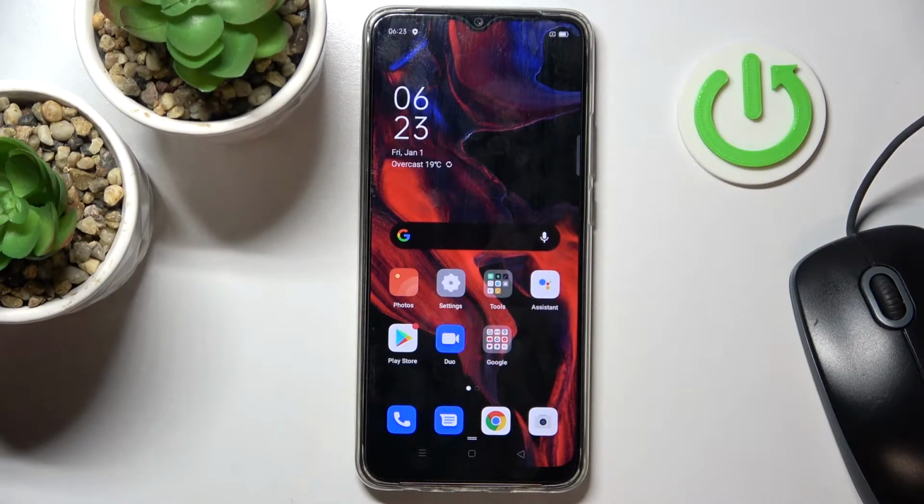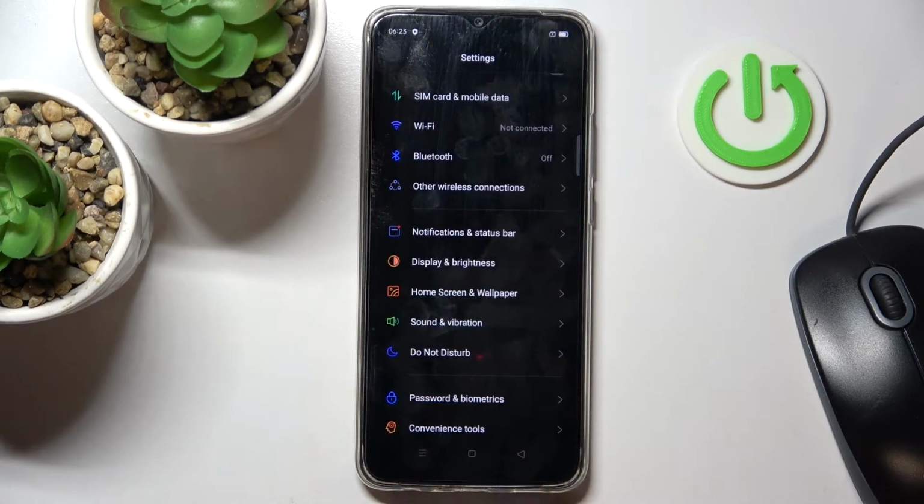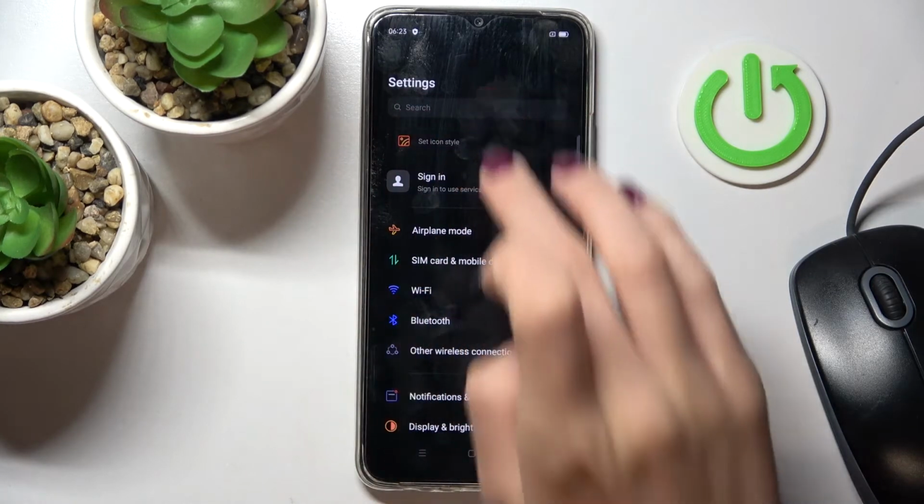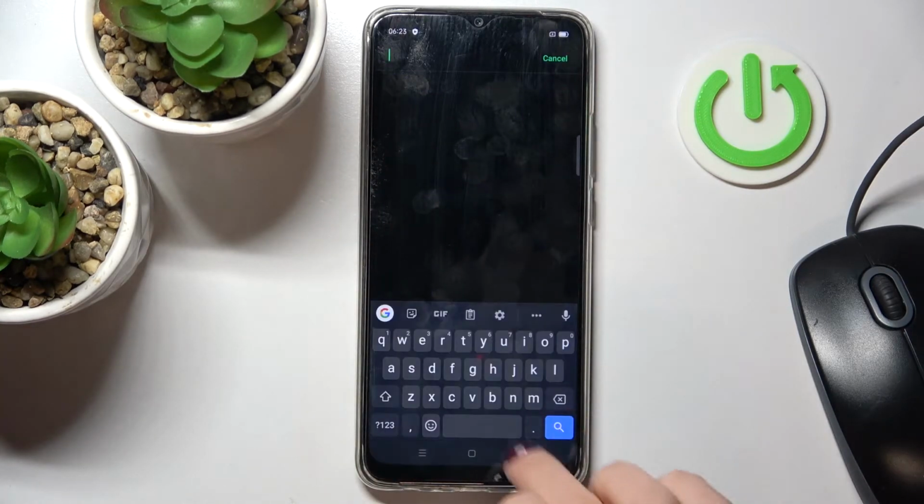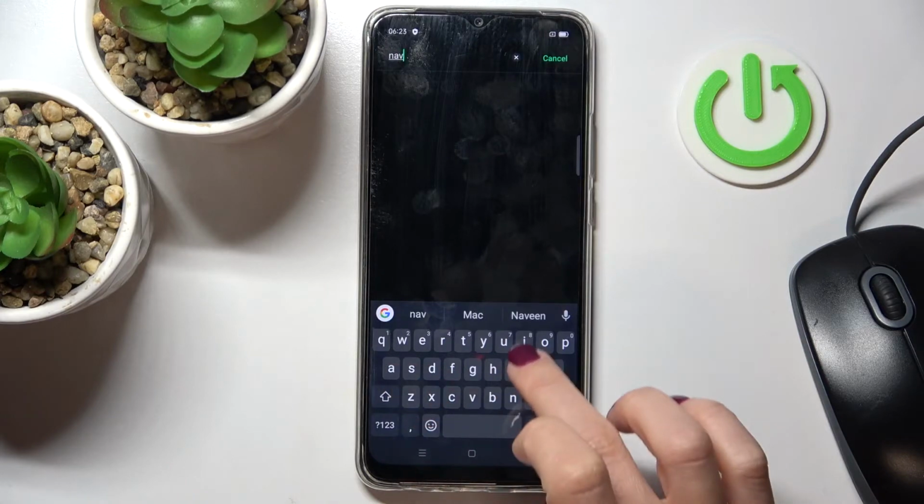In front of me is OPPO A15s, and let me show you how to set a navigation bar. So as you can see, currently we are set up with button navigation bar. However, if you'd like to change it into gestures, just open the settings, then it's the quickest to enter in a search area and navigation.